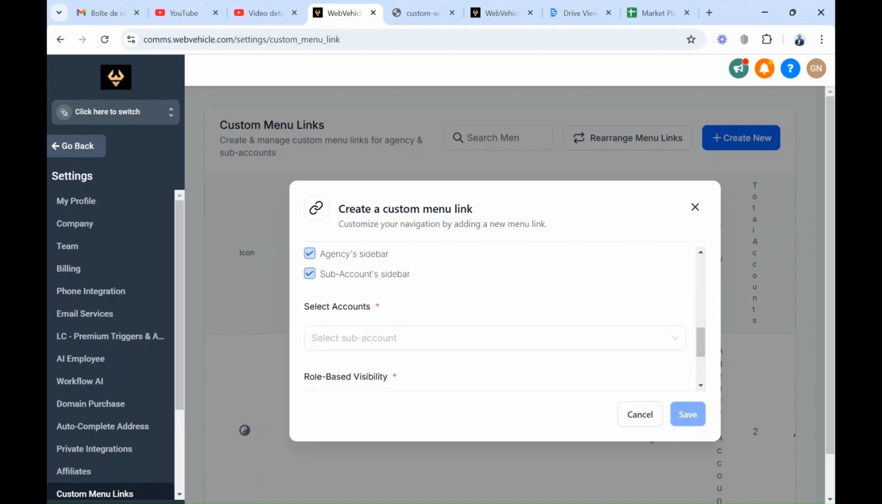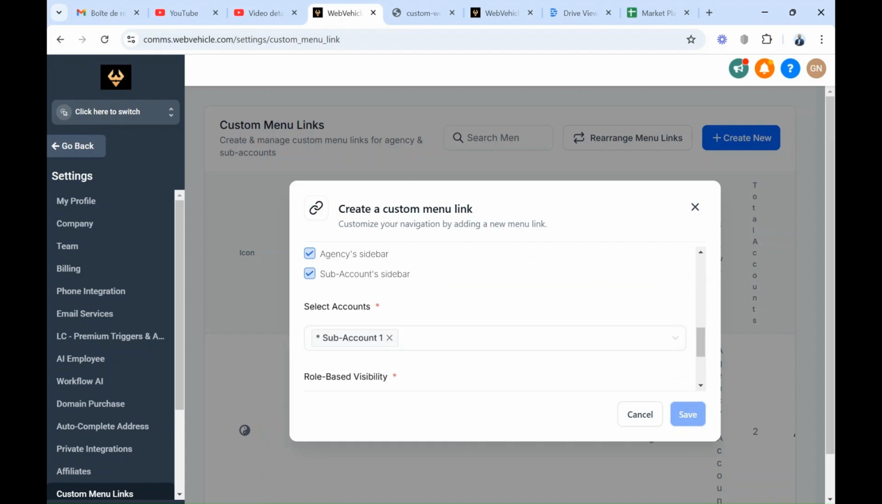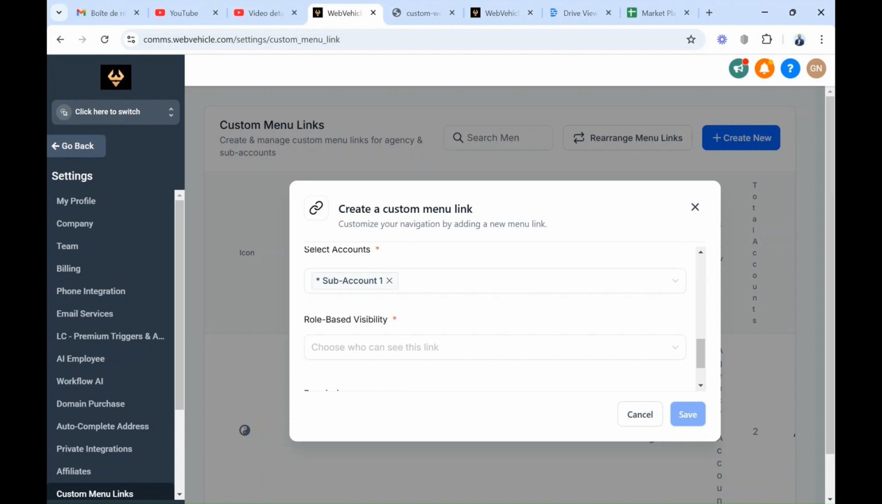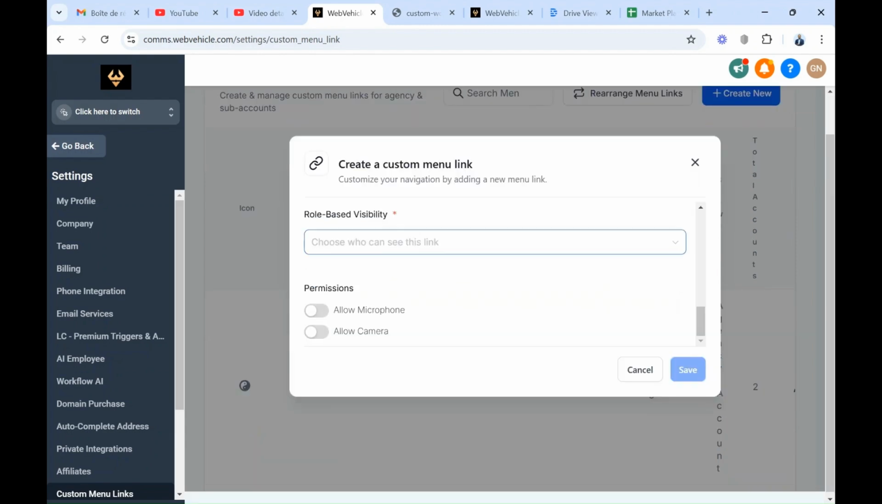You come down here, you select the account where you want your custom menu link to be created. For example, sub account one, and we decided to name our custom menu link Great Apps. We're going to check it after. You can decide whether you want all the users to access all the information or just the admin or a particular user. So when you're done, you make sure you save.